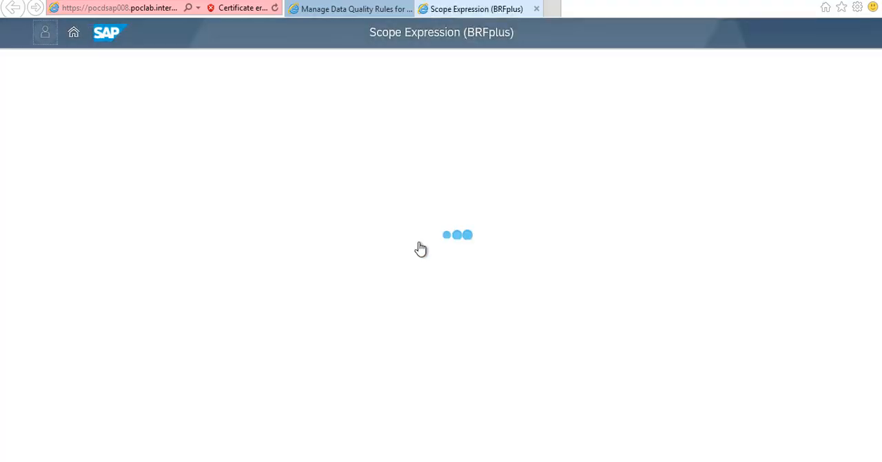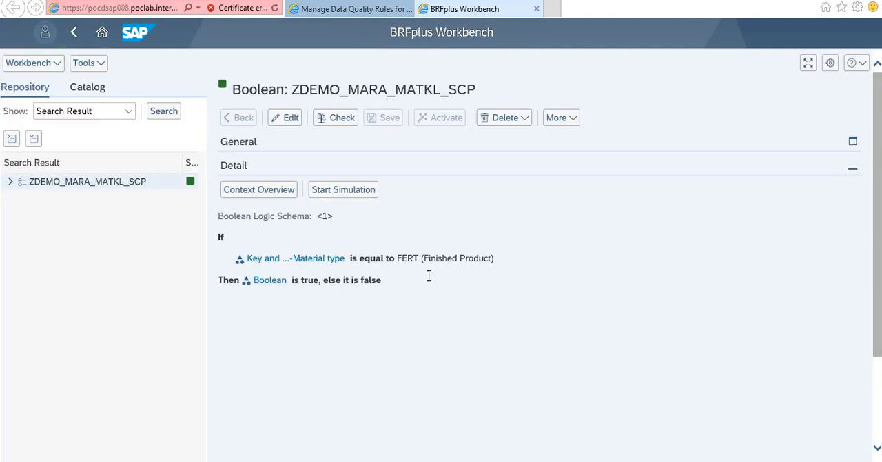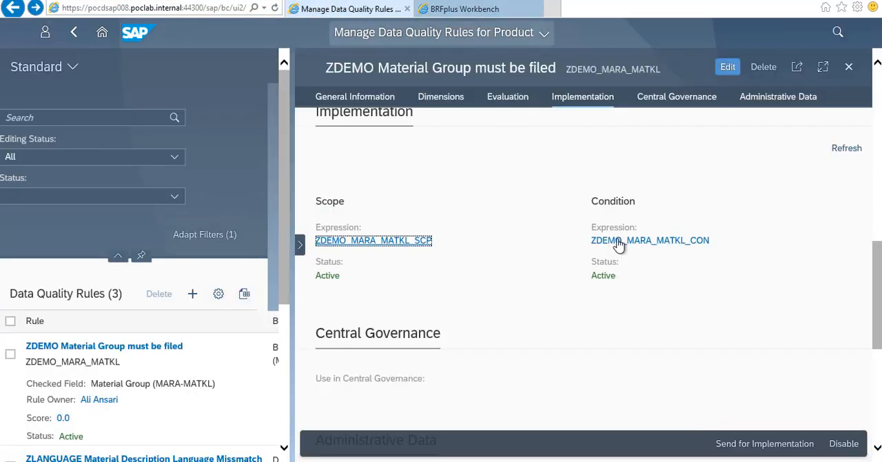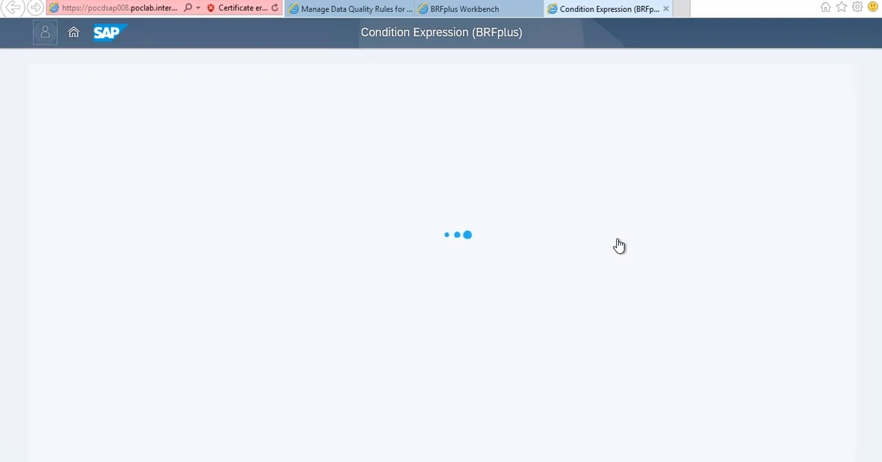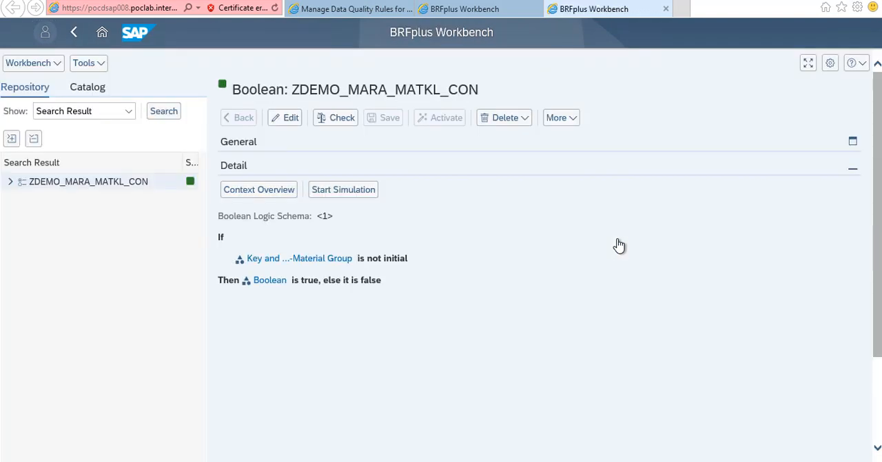If you can see, I'll just click on the scope. I just want my rule to run for materials that are finished goods. So I have given an expression: if the material type is FERT, then please proceed. So this defines the scope. It does not take into consideration other material types. And then once I have material types that are finished goods, I want to check that they have material group assigned to them. So I have given a BRF plus expression that checks if material group is not initial, then this should be reported to me.